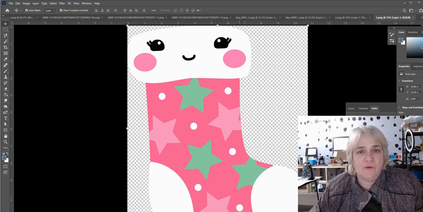But in honor of that, I'm going to show you guys how to do two baby's first Christmas ornaments, a pink one and a blue one. And I'm going to walk you through the entire process.